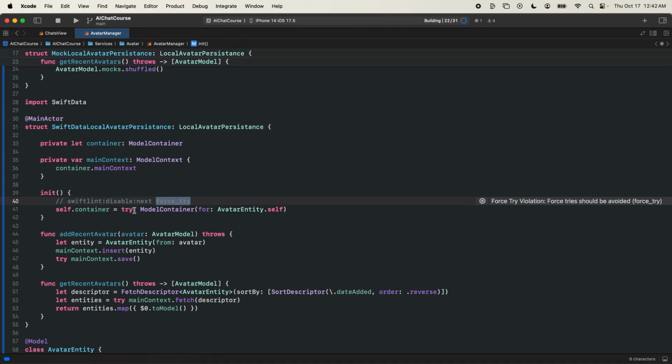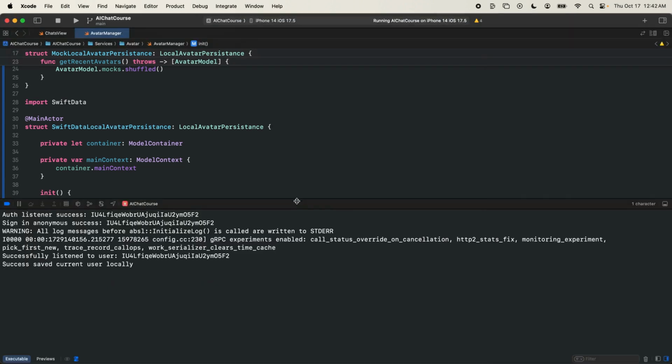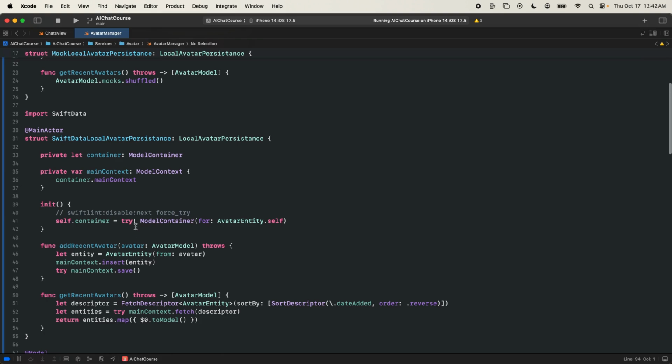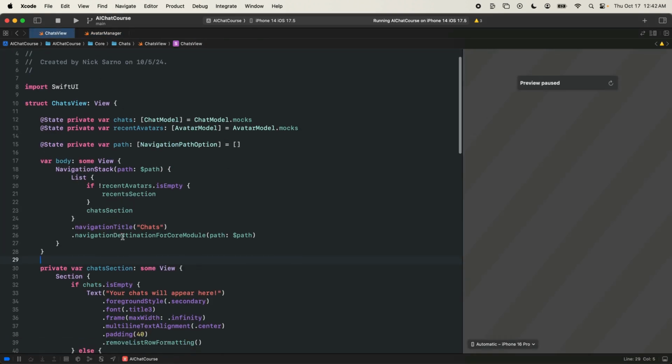This is a great example of, obviously right now we're okay with the force unwrap, but if I was working on a bigger project and a bunch of junior engineers were on the team, I don't want them adding these force unwraps all over the code. So I am pretty happy that SwiftLint is catching that, generally speaking. Let's go to our chats view. Get the screen going here.